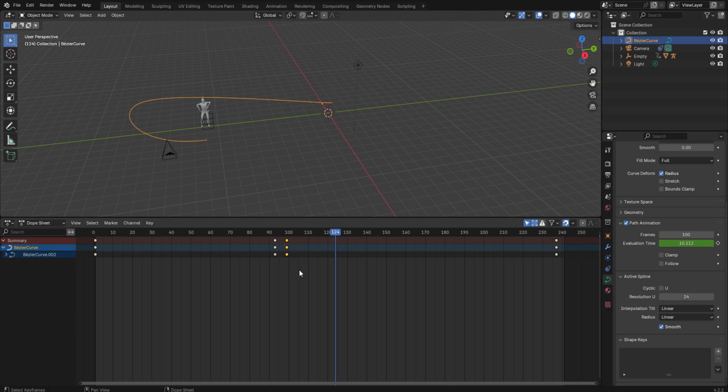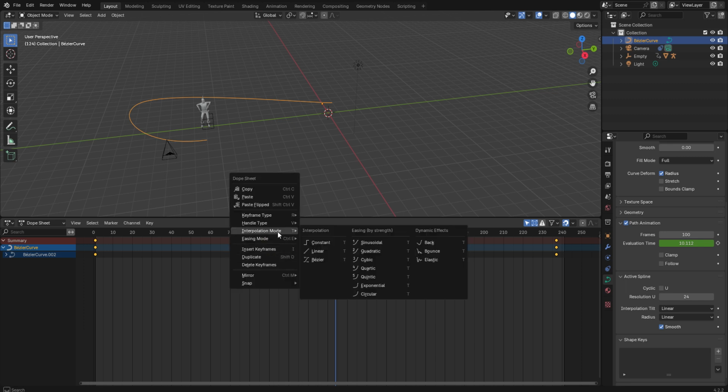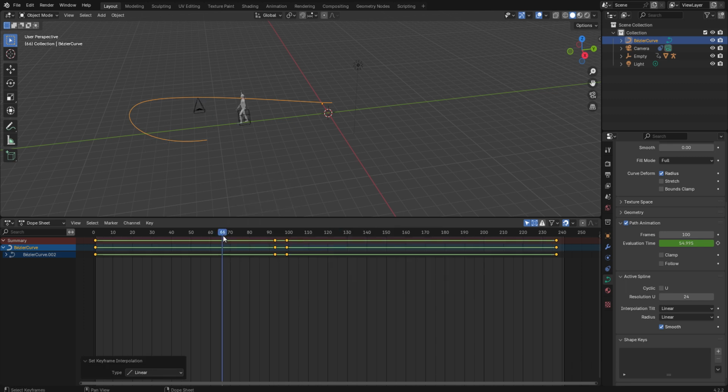Okay, that's a little abrupt. And I think you'll notice what the problem is here. Let's go ahead and click on all these keyframes. And I'm actually going to go into a different interpolation mode because right now we have easing on, and I do not want that. I want linear interpolation mode.